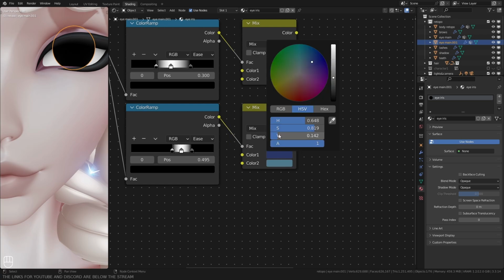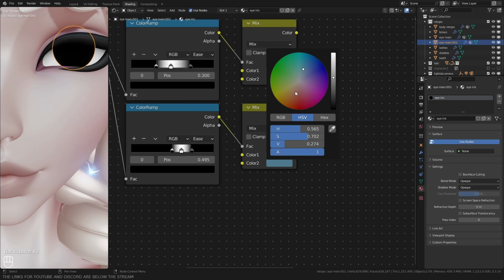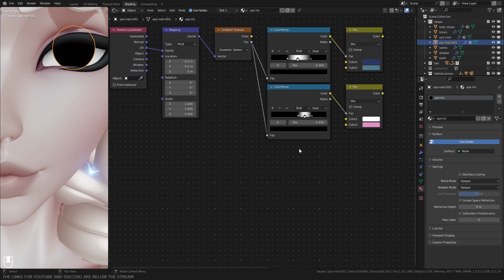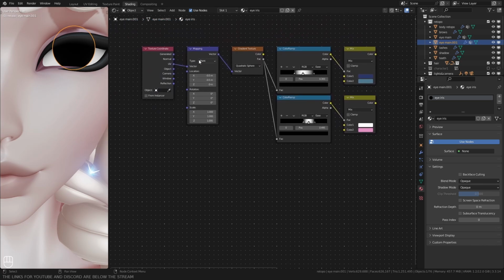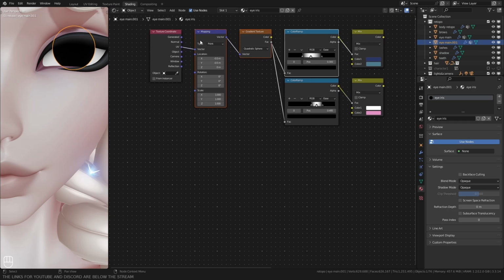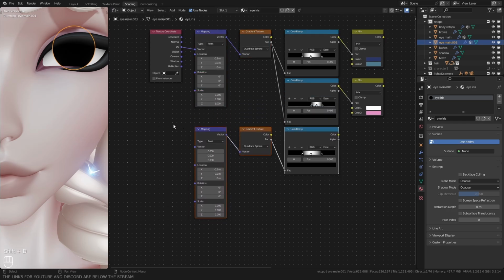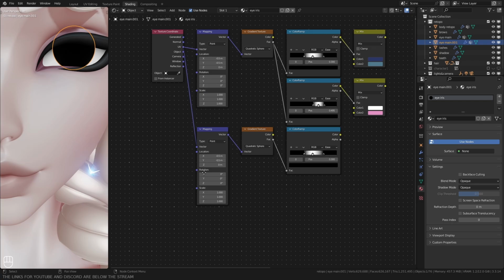So basically the first color one is going to be the color of your pupil, which usually is kind of like this black color, right? And then the color 2 is going to be your main eye color. And then this other mix node that's below it, that's going to be your pupil outline. And in this case, I chose this kind of pinkish color. You'll be able to see it here in a bit how it looks.